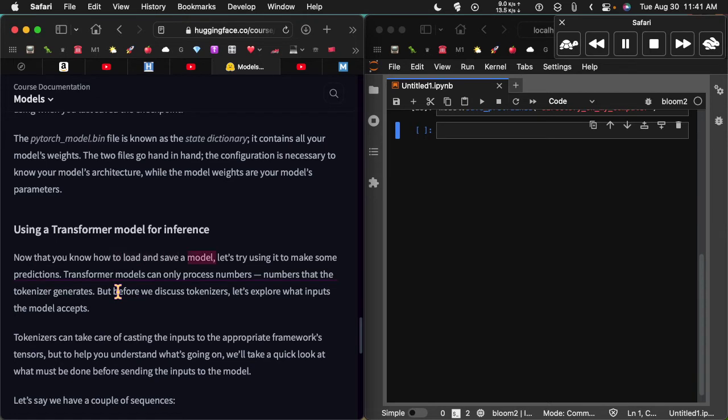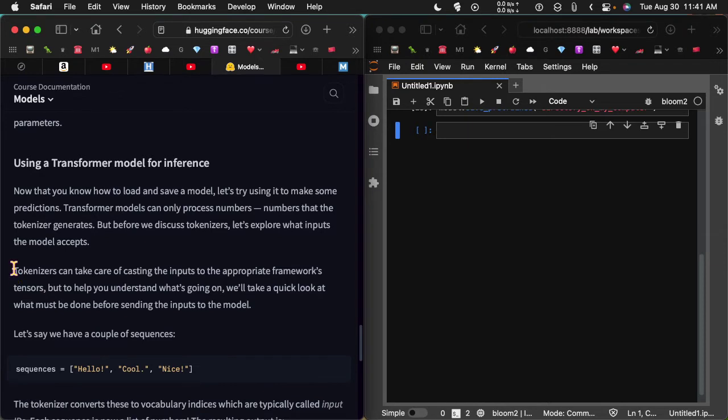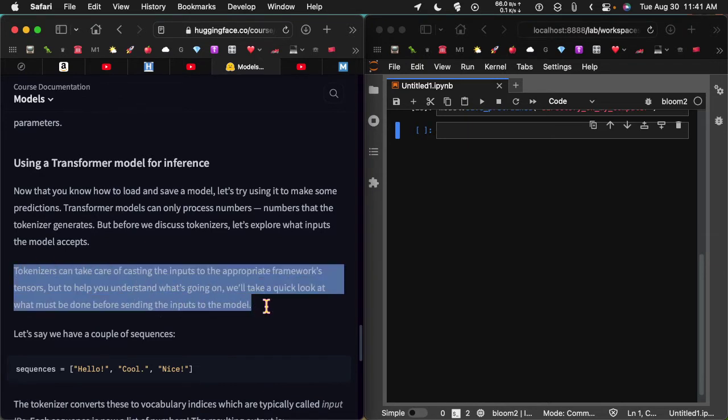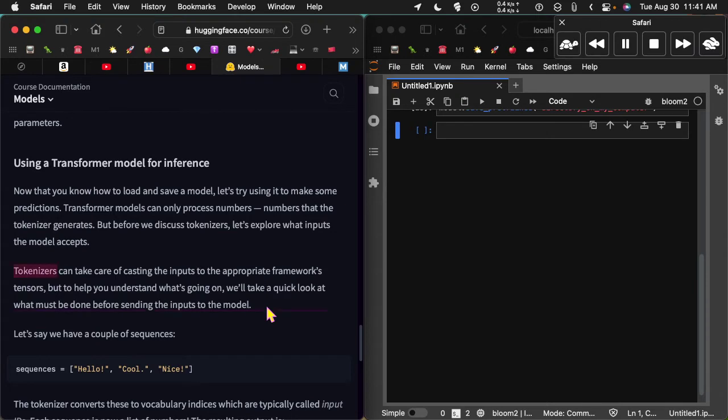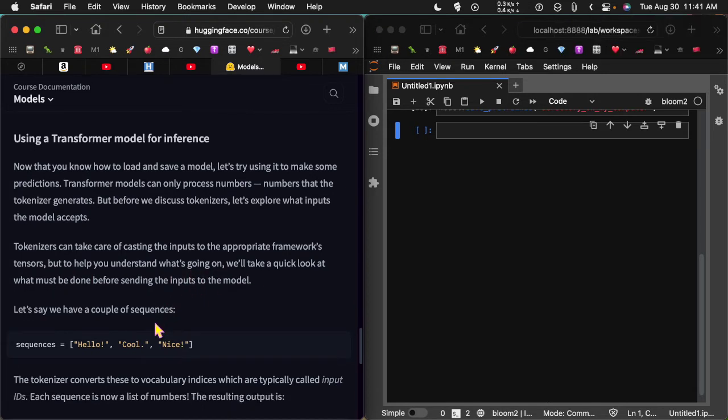You know how to load and save a model. Let's try using it to make some predictions. Transformer models can only process numbers that the tokenizer generates. But before we discuss tokenizers, let's explore what inputs the model accepts. Tokenizers can take care of casting the inputs to the appropriate framework's tensors. But to help you understand what's going on, we'll take a quick look at what must be done before sending the inputs to the model. All right, let's say we have a couple of sequences.